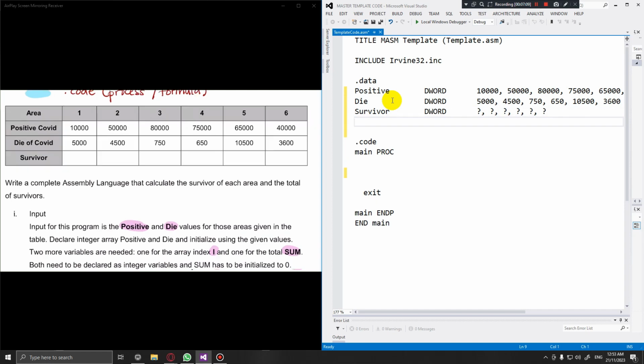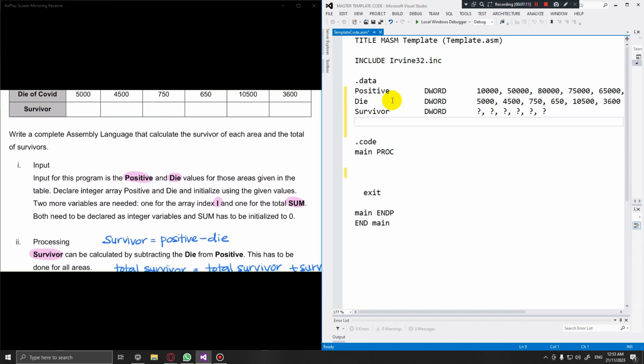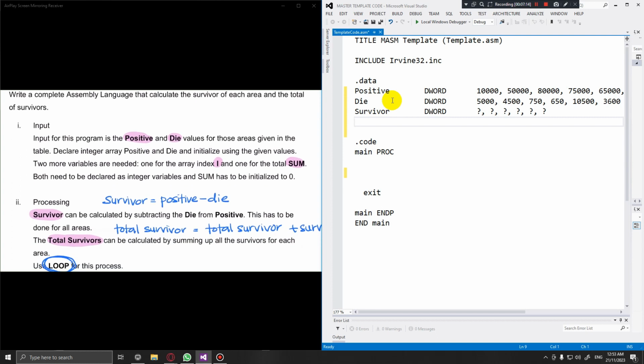And then we go next in the input. We already declared positive and die, and then we have index. So let's declare index, which means we are going to use uppercase I, using a DWORD.